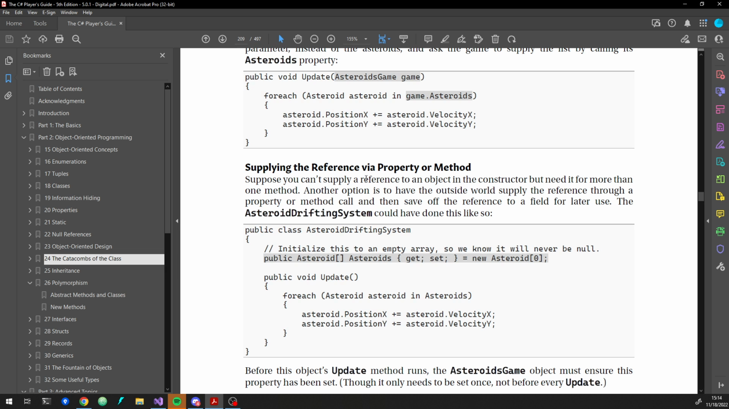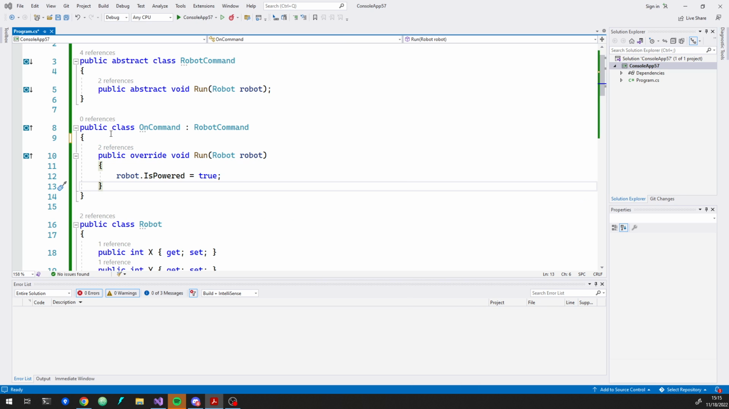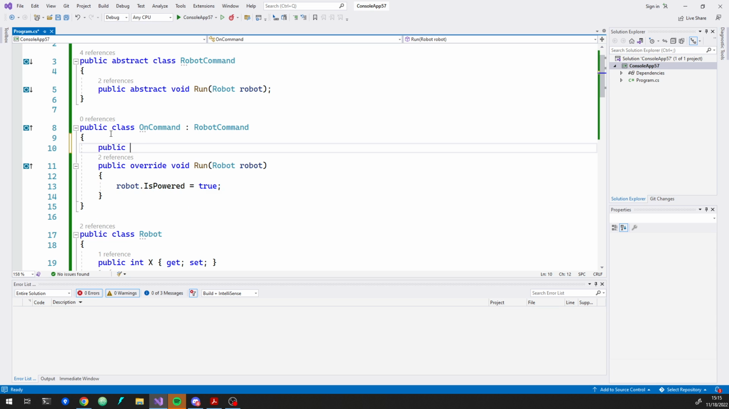You could also supply it by a property. So instead of this, we could have said, I'm going to have a property here that's like public Robot.